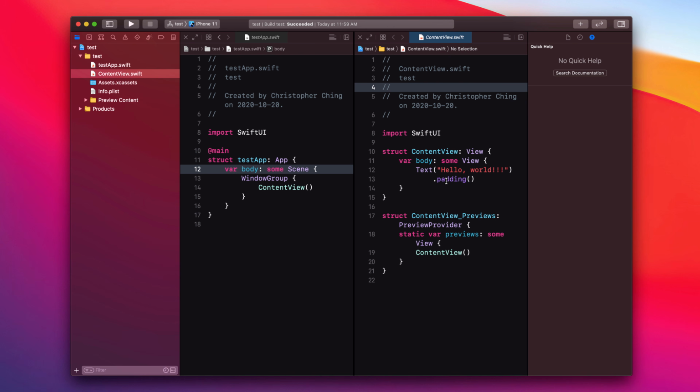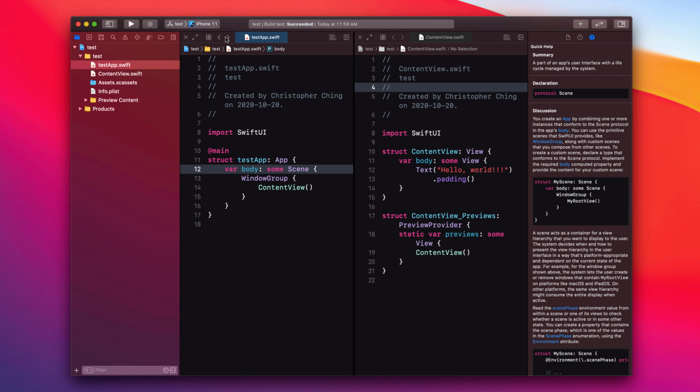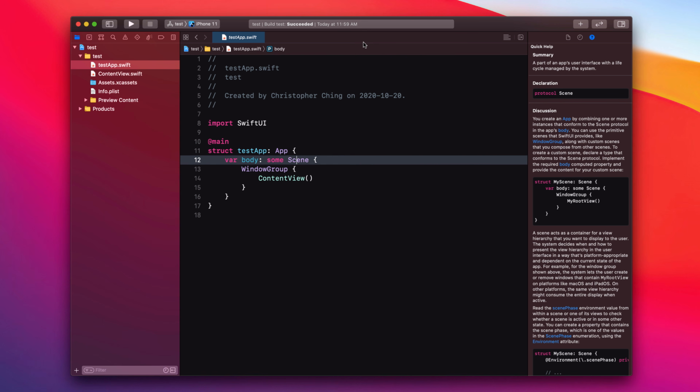So those are some of the ways that you can work with your files. Just to recap, you can navigate, you can go back and go forward, you can have different tabs, and also you can split up your editor area into multiple instances of the editor.